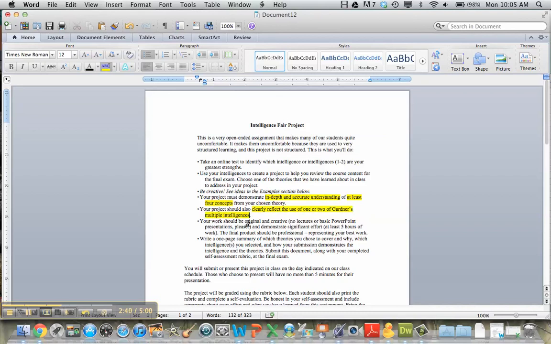No lectures or basic PowerPoint presentations, please. And demonstrate significant effort. So that's 2 more, right? Original and creative, and demonstrate significant effort. The final product should be professional, representing your best work. Now to me, this is actually another criterion, okay? Because a student could create a very professional looking crossword puzzle that only took them 20 minutes to make. So I want it to be a significant effort and look professional.